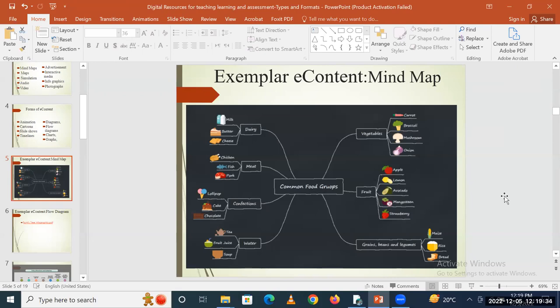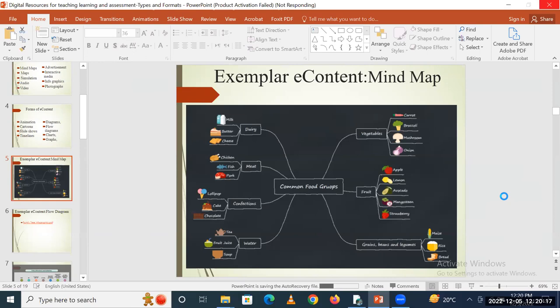So you can see the different sub-concepts are linked with this common food group, that is vegetable, fruits, grains, beans, water, confections, meat, and dairy product. So these are sub-concepts which are related to the main concept. And you can further see sub-concepts related to that particular sub-concept, like vegetable: you can see carrot, broccoli, mushroom, and onion. For these types of concept, you can create mind map and you can unfold the learning in the classroom. So this is an example of mind map.